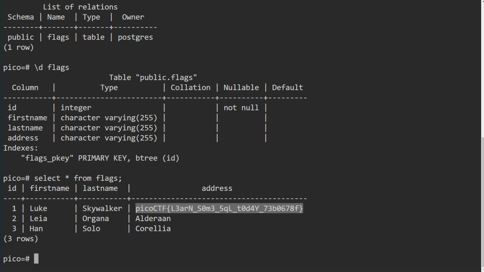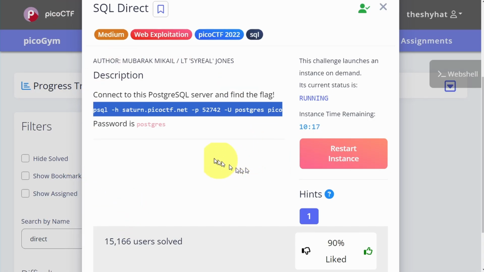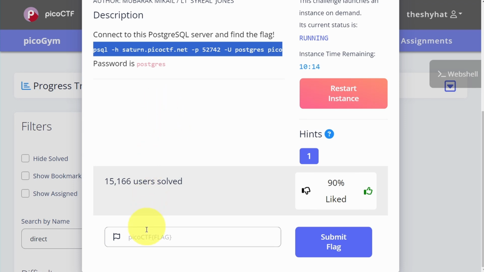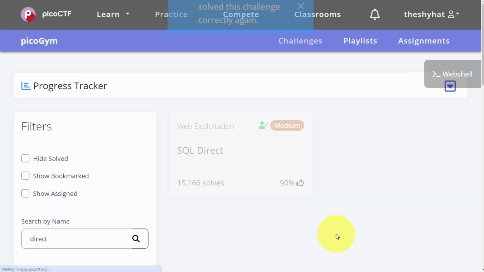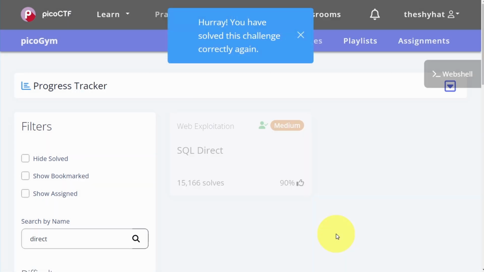and then go back to the challenge description page. Down at the bottom, in the flag submission field, paste in the flag and click on Submit Flag. And then we're finished.